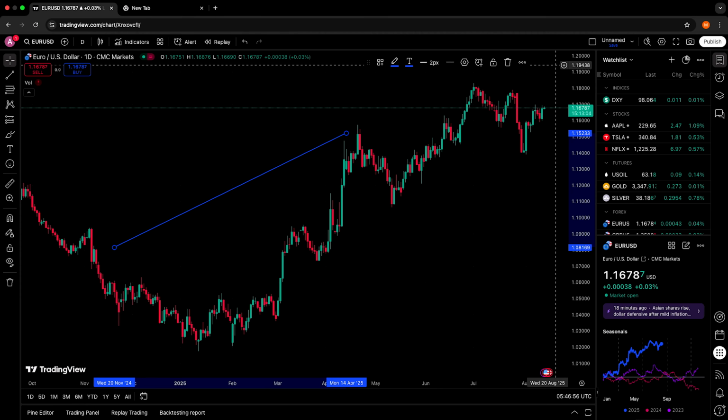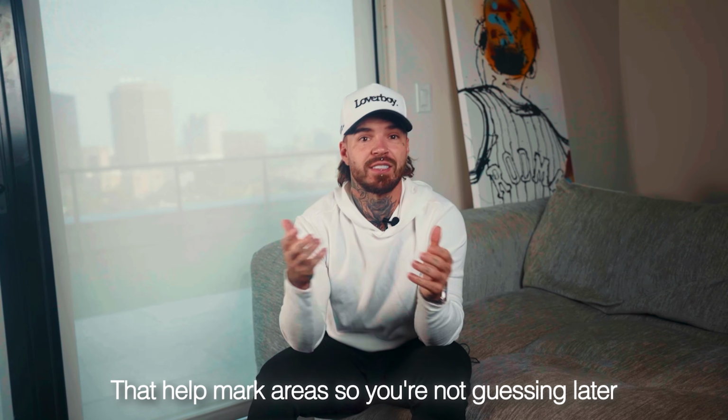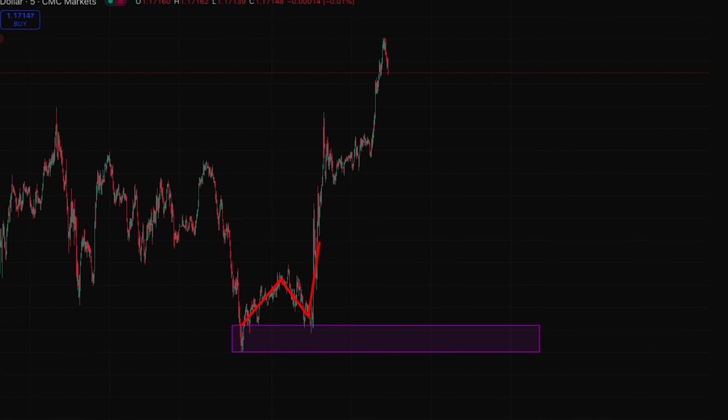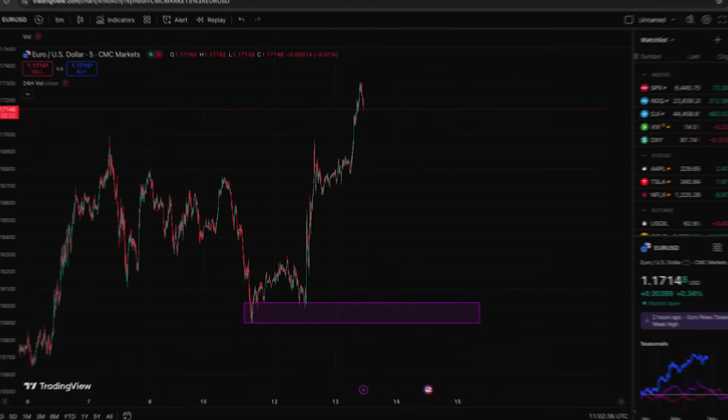Next are your tools. In the cockpit, you have switches and gauges. On TradingView, you have drawing tools: lines, arrows, boxes, circles. They help you mark important areas so you are not guessing later. If you see price bounce off the same level more than once, you draw a line there. That becomes a zone where history has shown the price reacts. When it reaches that level again, you already know how to watch closely.